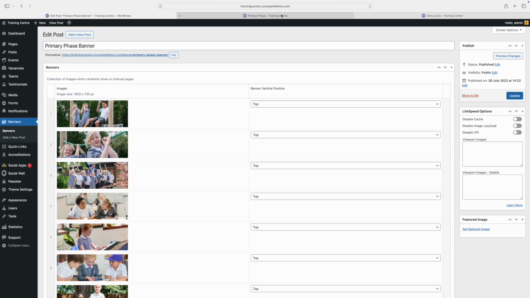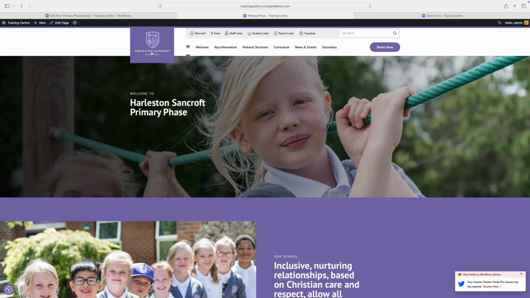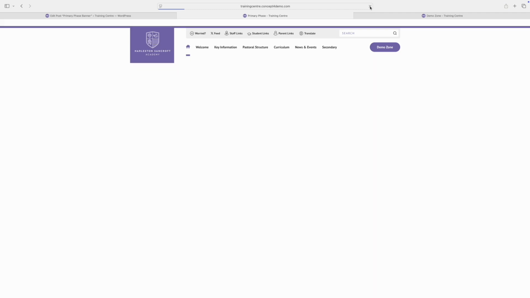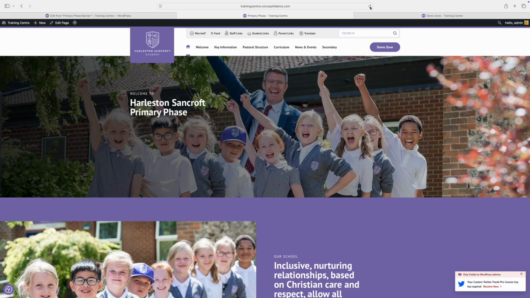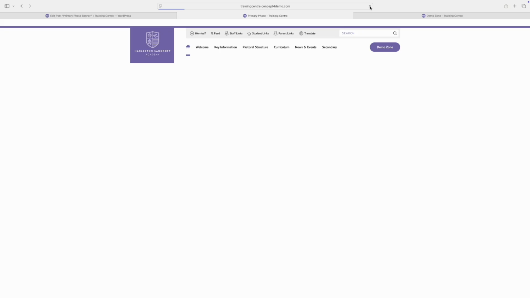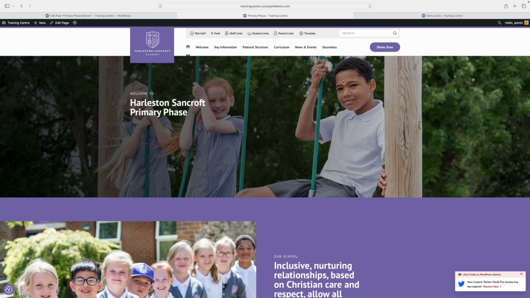Once you're happy with the images and their order, go to the top right and click Update to save your changes. Now return to your home page and hit Refresh. Because the banner uses a rotation, you may need to refresh a couple of times to see the newly added image. For internal banners, the process is the same. Just select the Internal tab instead of Home page.